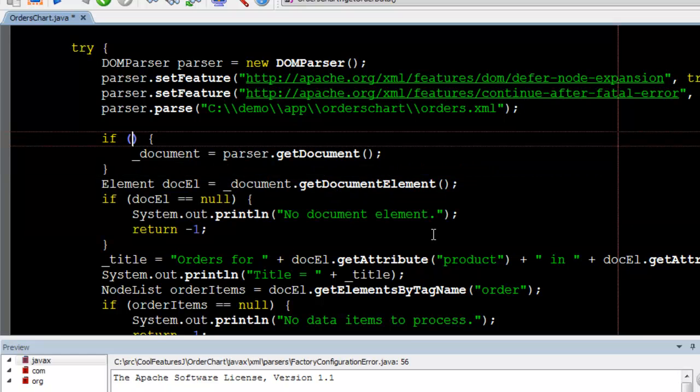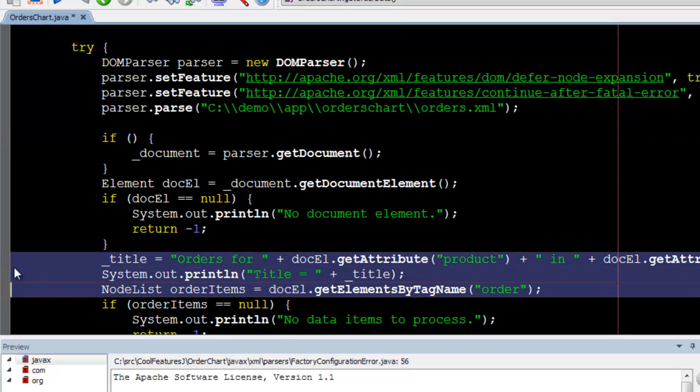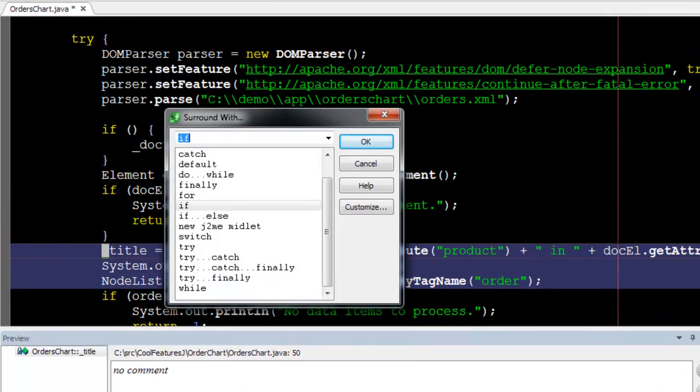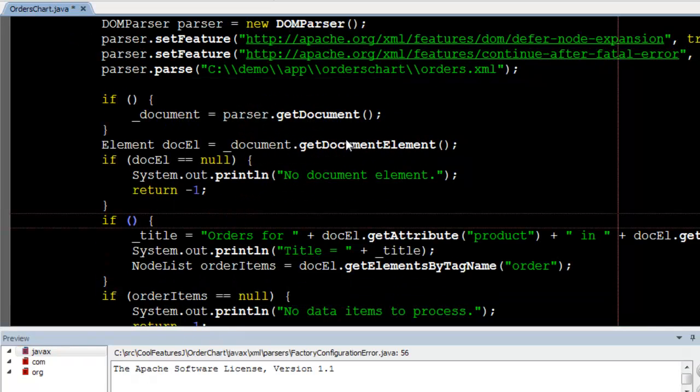If you prefer, you can still use the surround width to achieve the same thing. Select the lines to surround, right-click, and choose Surround Selection Width. Then choose the appropriate structure. SlickEdit indents the selected lines and positions the cursor ready to type any additional elements.